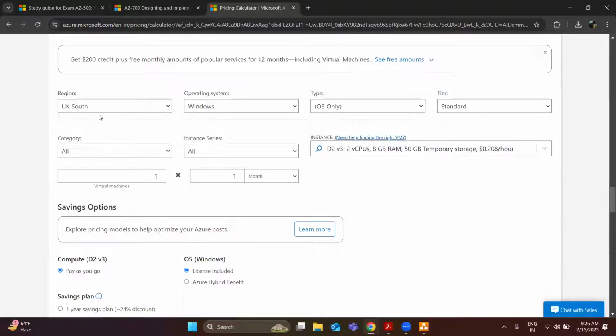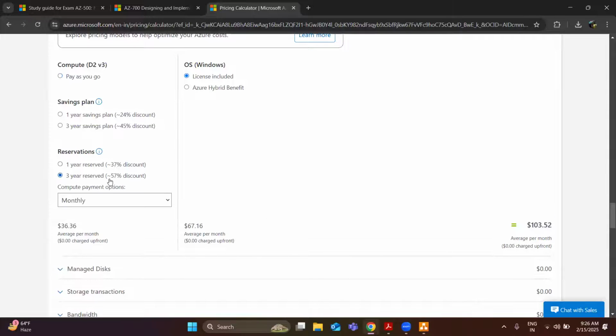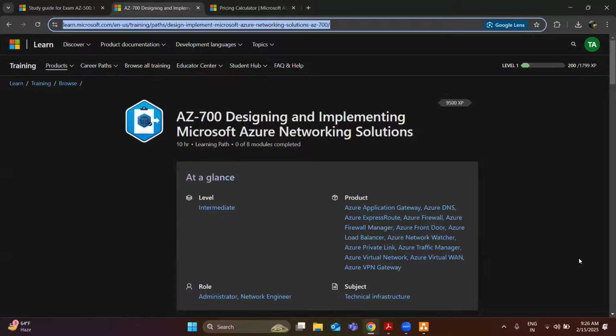So for 1 month, if let's say you are going to configure one virtual machine in the UK South region, then in that case, 151 is going to be the upfront cost. But if you are going to reserve this instance for 1 year, you can get a 37% discount. Or if you reserve it for 3 years, then again you will get a 57% discount. So it depends. In Azure, if you are going to reserve some services, you can get some discount also. All right.